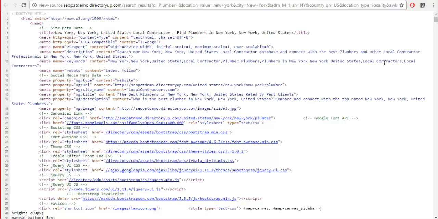So you see we're all over those keywords that somebody like yourself would want to make sure that people searching for plumbers or contractors in New York, that your site is recognized as a site that has that sort of content. That's all taken care of for you. You have the description of the SEO, so search our New York, United States local contractor database and connect with the best plumbers and other local contractor professionals in New York. So as you can see, it inserted that category plumber. So all of your main categories, subcategories, and sub-subcategories, they all have their own SEO templates as well.